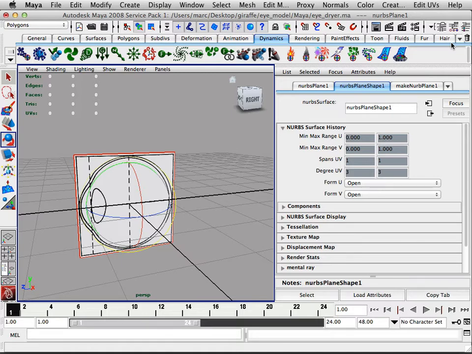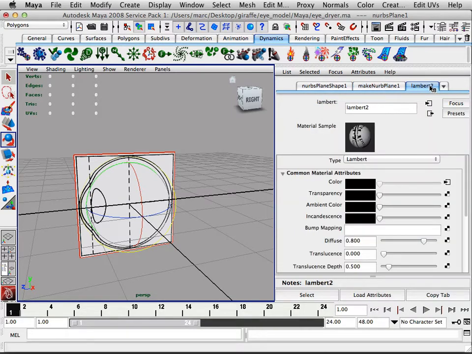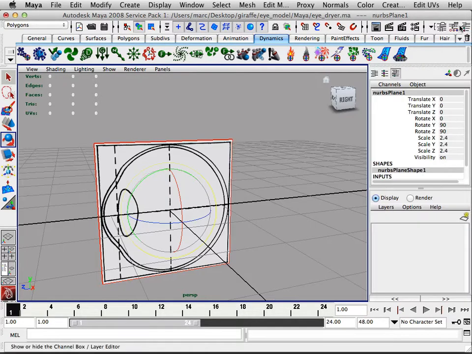And you can see there are tabs up at the top there that show different things, like that Lambert that I created. That material is actually here too. But we want to go back to the channel box, which is this button in the far right. That brings up information about this NURBS plane. But it also brings up this thing that says display and render. Does everybody see that? Okay.